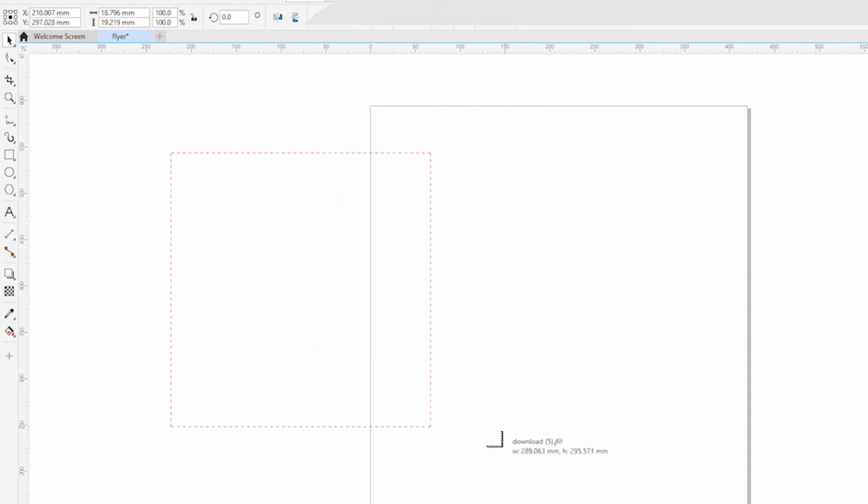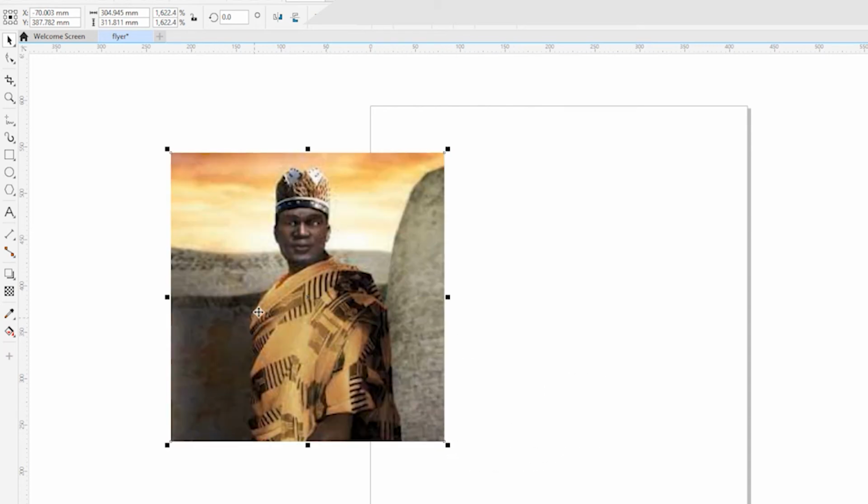Once you drag to the size you want, you release it to drop the image here. So after dropping the image, all you need to do is click to crop it.